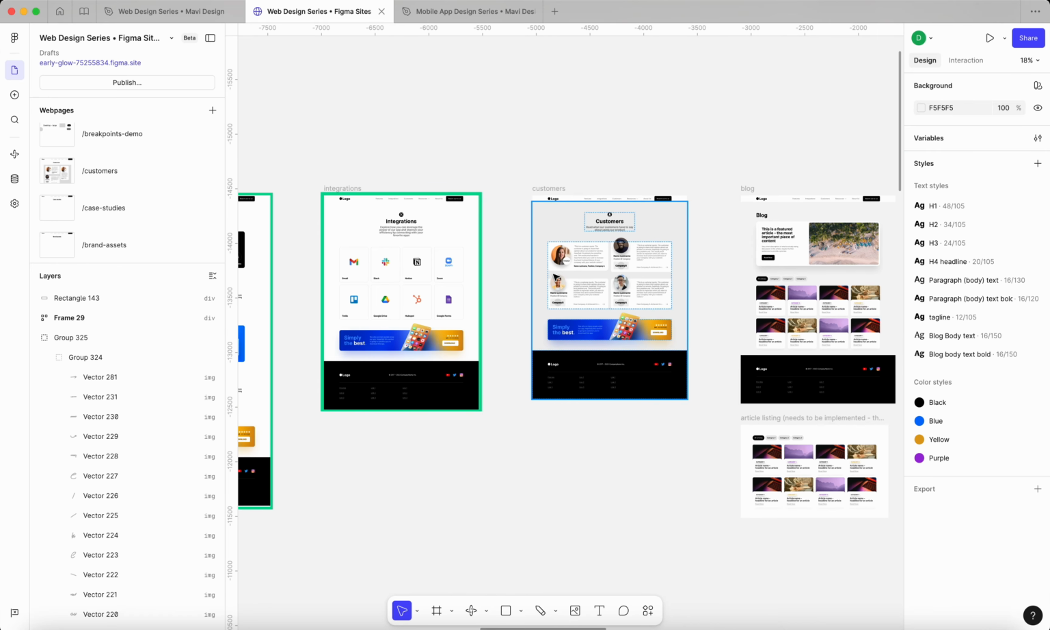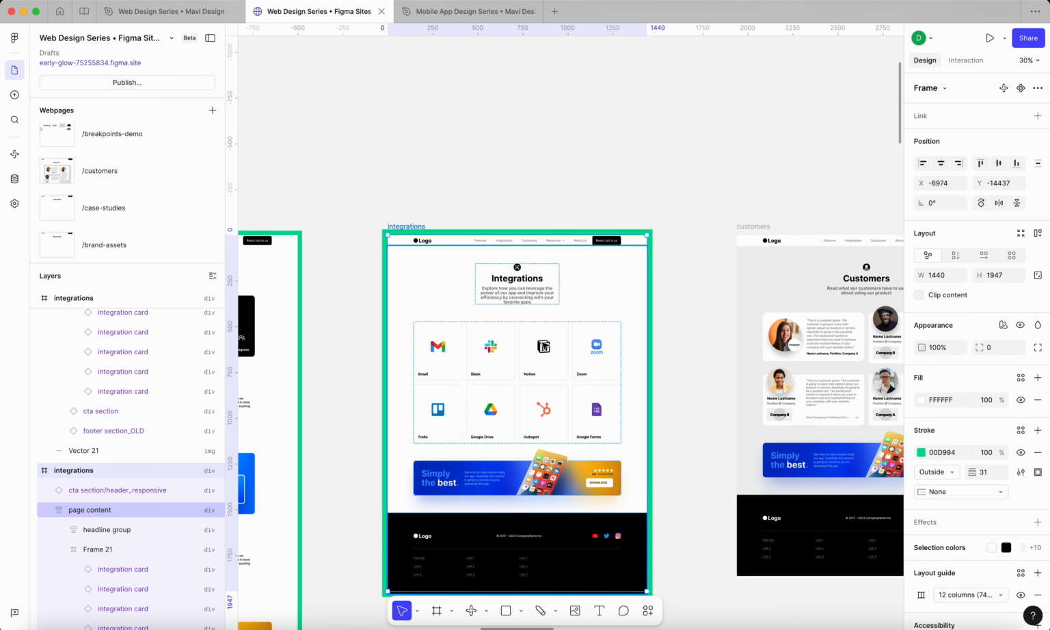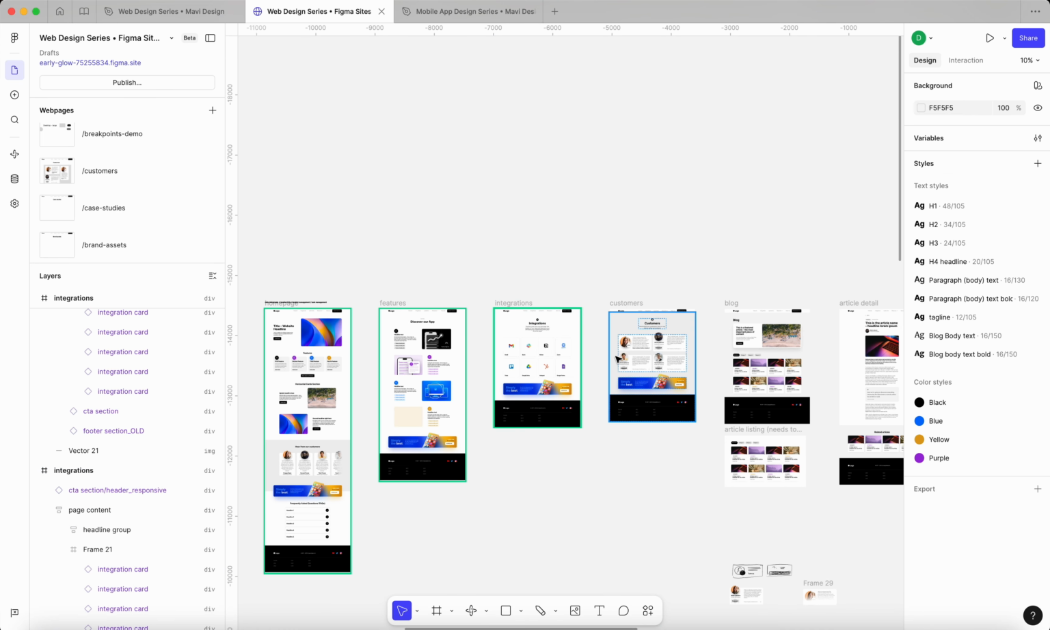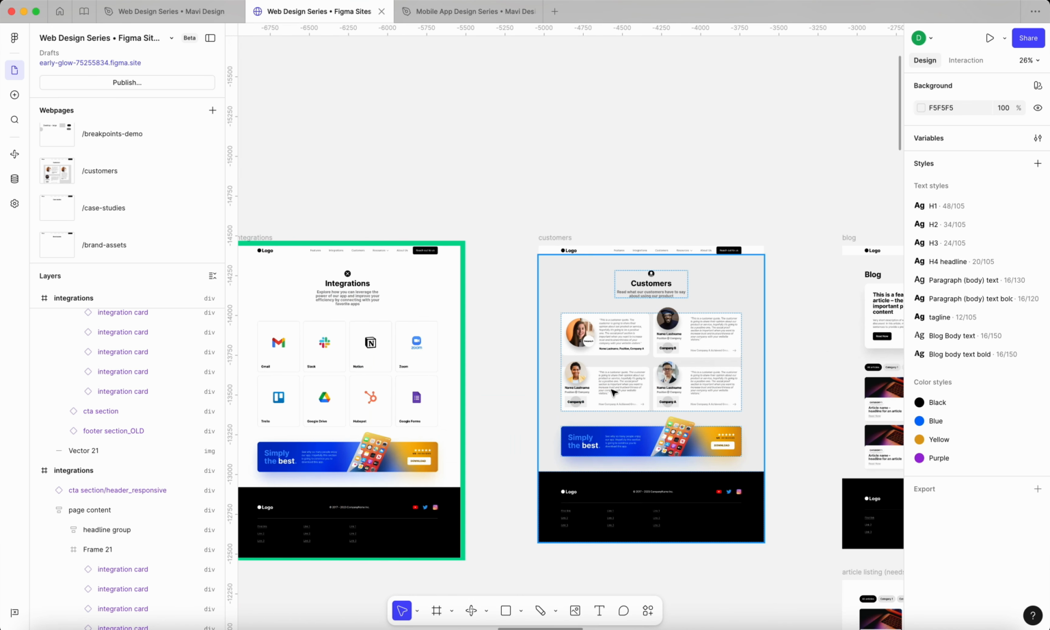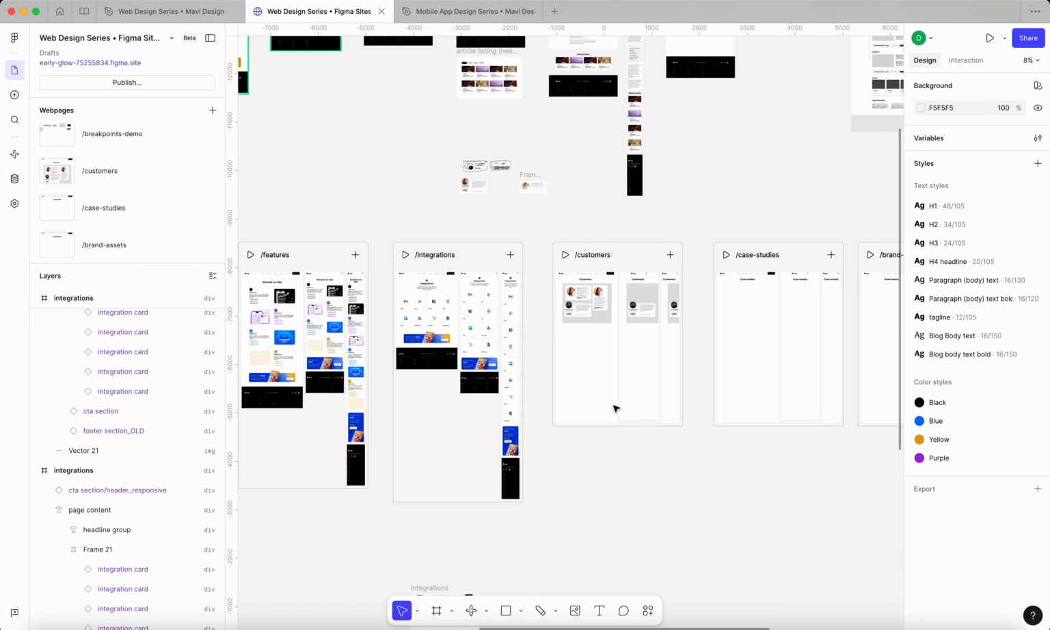If you take a look and compare these two pages, integrations and customers, they are very similar. And since we already finalized this layout, the integrations page, I think it would make the most sense to just copy this layout, make those changes and publish it. I think that's the most straightforward, right? So that's what we're gonna do.